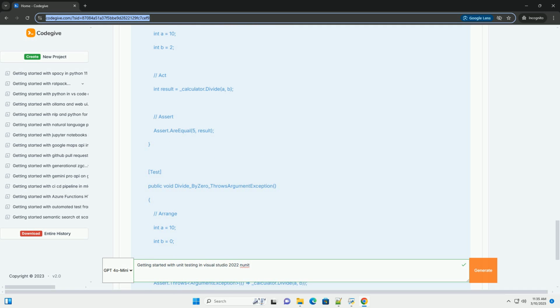Assert.AreEqual(expected, actual) is a common NUnit assertion. It checks if the actual value is equal to the expected value. If they're not equal, the test fails. Assert.Throws<ArgumentException>(() => _calculator.Divide(a, b)). This assertion checks that the Divide method throws an ArgumentException when dividing by 0. The => is a lambda expression.